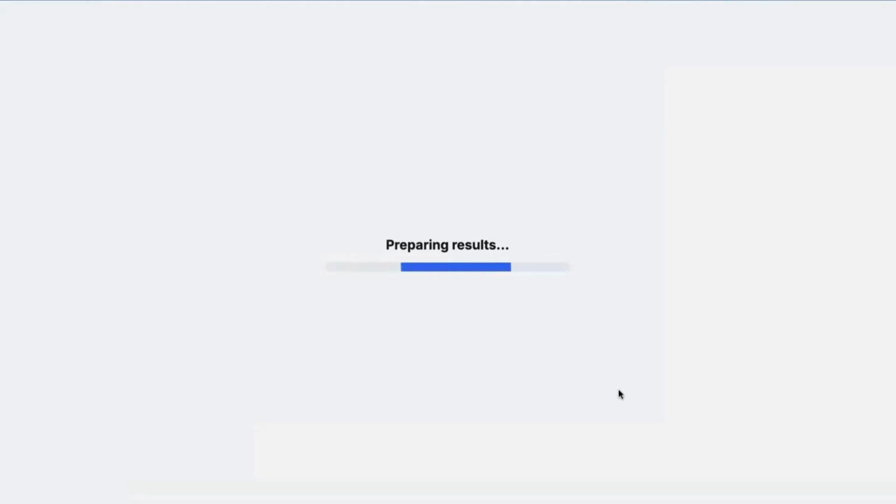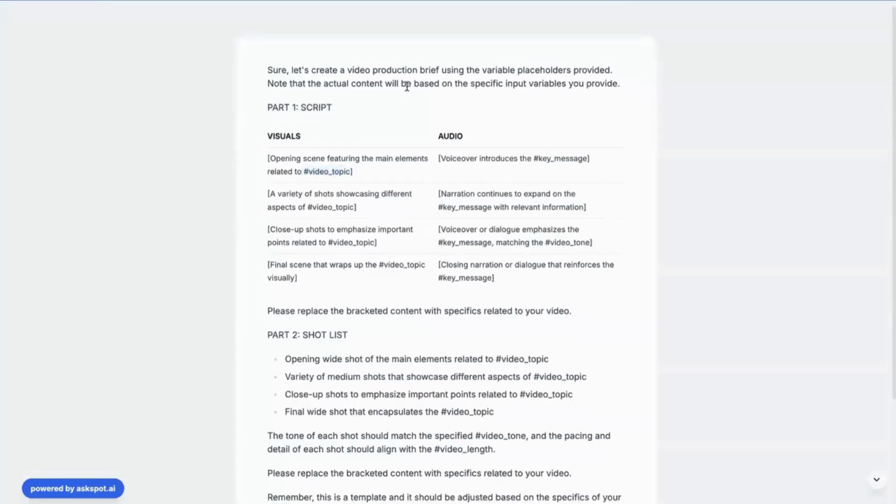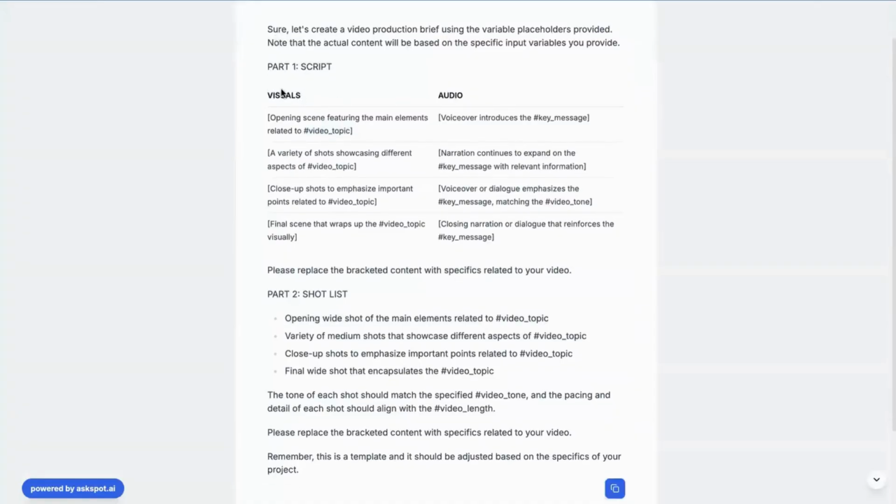Preparing results. Okay. All right. So it did not work. It did not get our variables. Okay, so we will fix that. So this is what it was able to provide us.